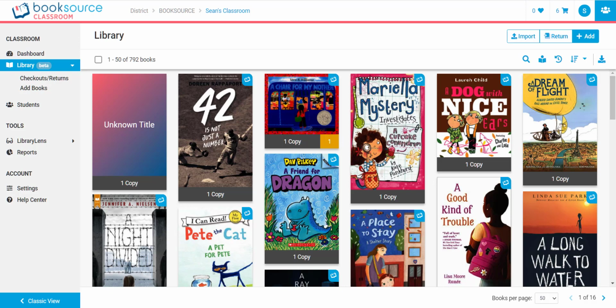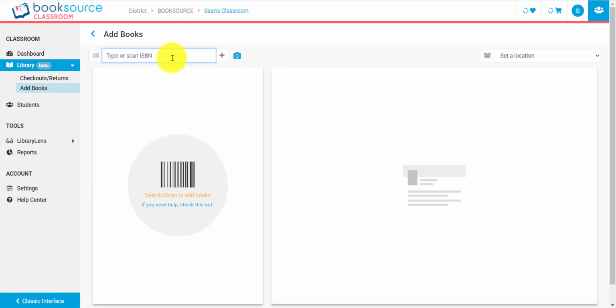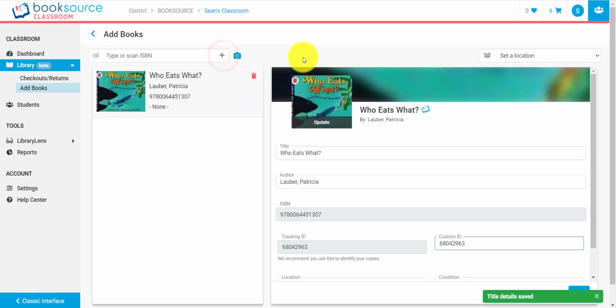So now that we covered how that works, we want to talk about how it factors into Booksource Classroom. In Booksource Classroom, whenever you add a book into your system, there is usually going to be an ISBN that you input, unless it's an older book. Let's put this ISBN in. Okay, so this ISBN brings up the book Who Eats What.